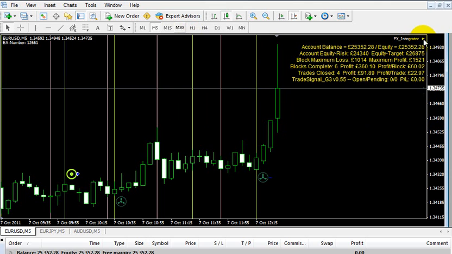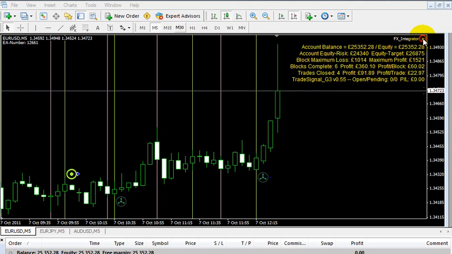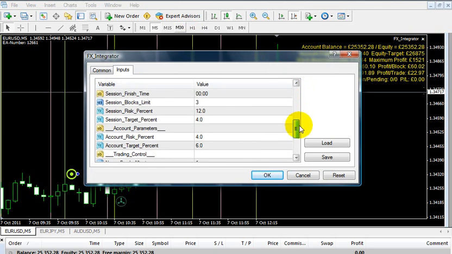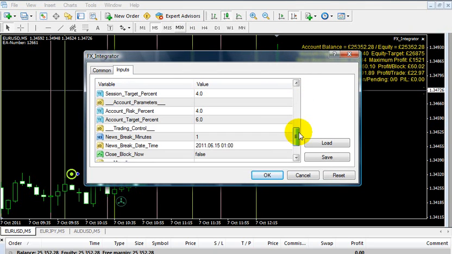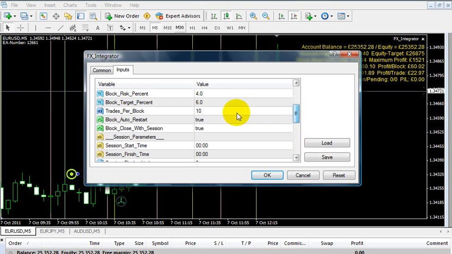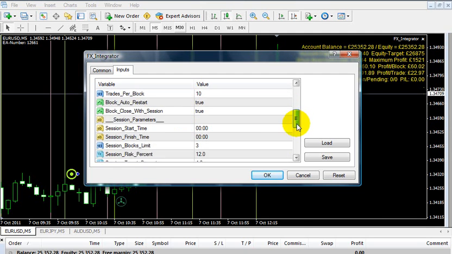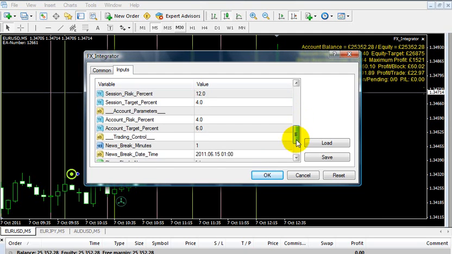So in the meantime, we're just going to left click here on that cross, and go down to account parameters this time. Now you might be getting a little bit confused at this point and thinking, what are we on about, account parameters, where up here we've got the block parameters. The block is a totally different concept to the account. What we're doing is trading in blocks of trades at a time.